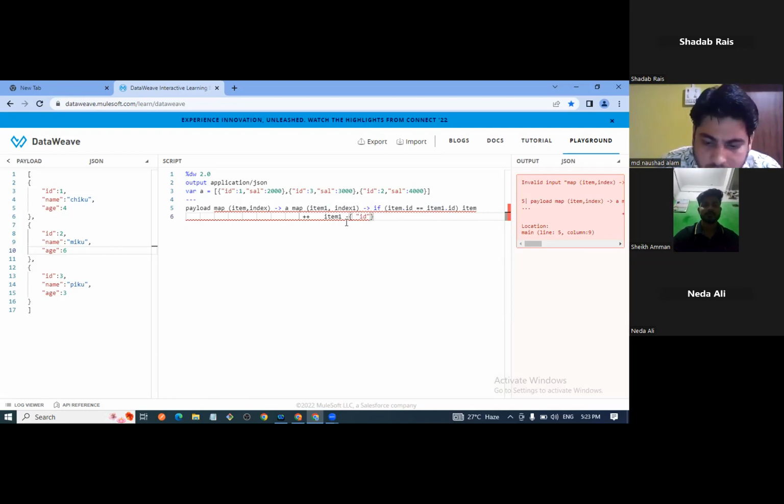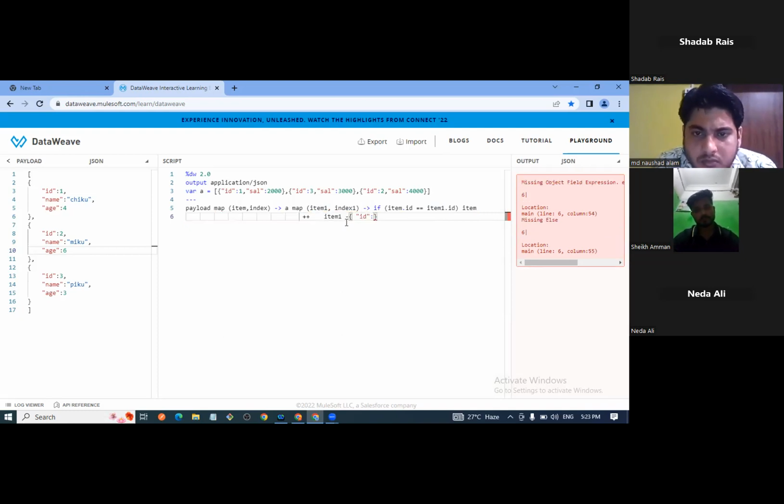Naushad, after the if condition, for the output, first of all make the desired object that you want in the output, in the if condition. Do not write item plus plus item1 like that.